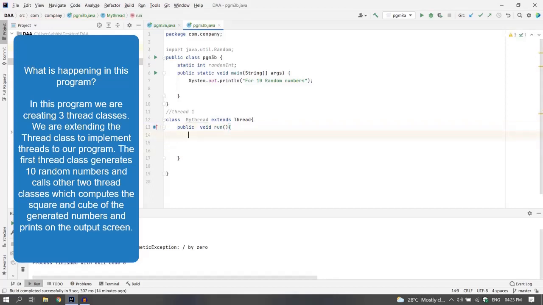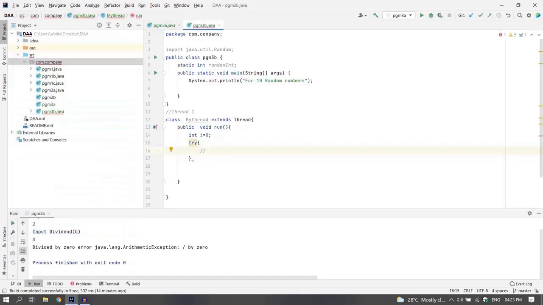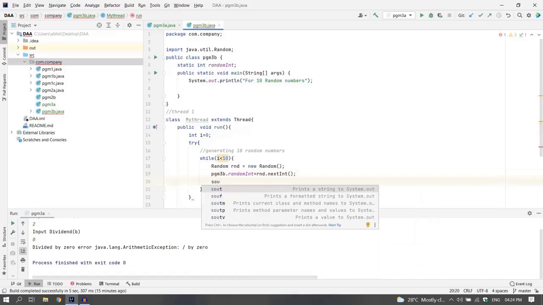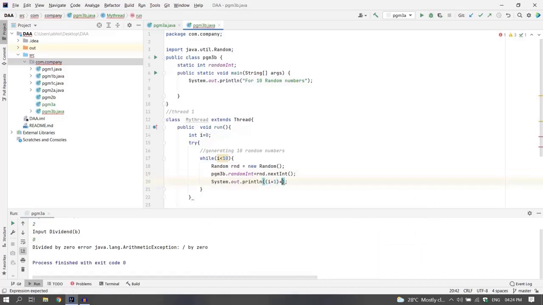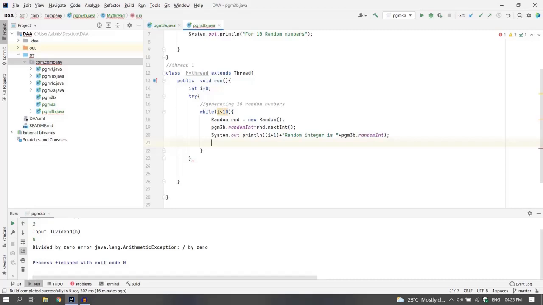So first we will make the main thread class. We will also use try catch over here because it may give us some exception. So for generating random numbers, we will create an object of random, and we will create 10 random numbers. Now with these random numbers, we have declared these random integer variables globally, so we don't need to pass this to any of the further threads.